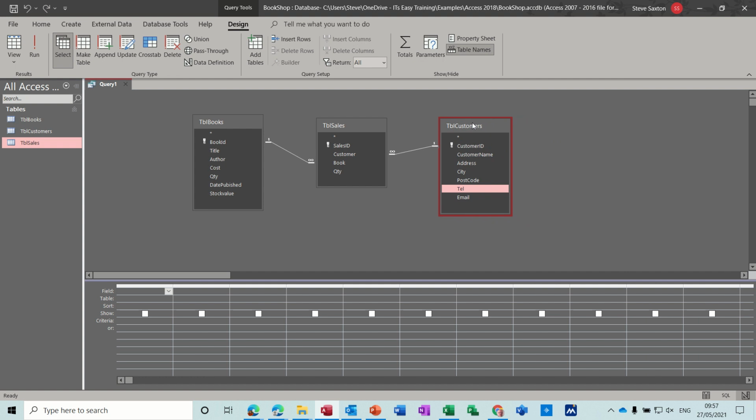So now what I need to do is I need the sales ID field. I need the customer from the sales table. Now that's the many part of this link. And then if you put the customer name, address, city, postcode, tell, and email in, what will happen is when you select the customer, it'll drop all that in for you. So the same process is then going to work for the book. So bring the book in, and quantity.